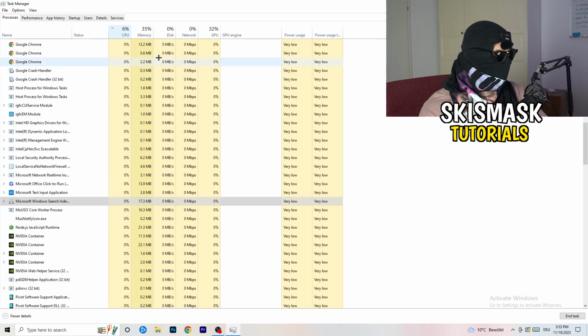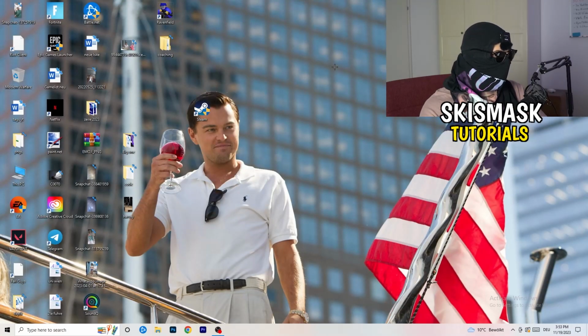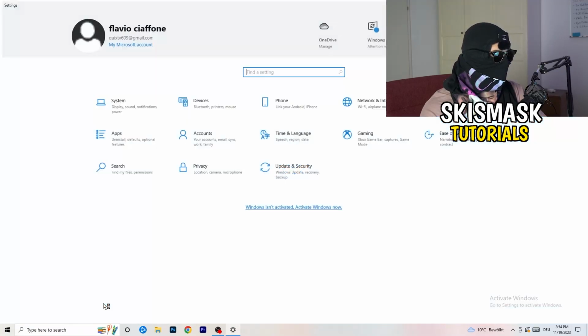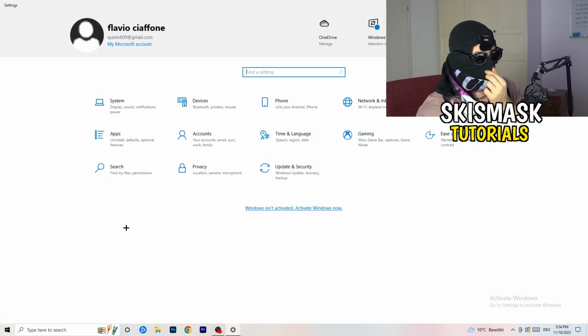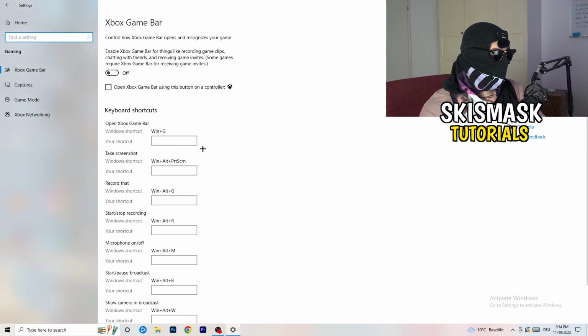Once you're finished here, I want you to basically end the task manager again. Afterwards, you're going to navigate to the bottom left corner of your screen where you're going to click onto your Windows symbol or click your Windows key on your keyboard. You're going to open up your settings. Afterwards, I want you to basically go to gaming. Once you're at gaming, I want you to turn off the Xbox game bar.